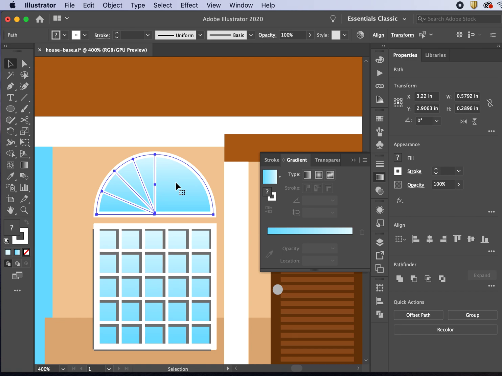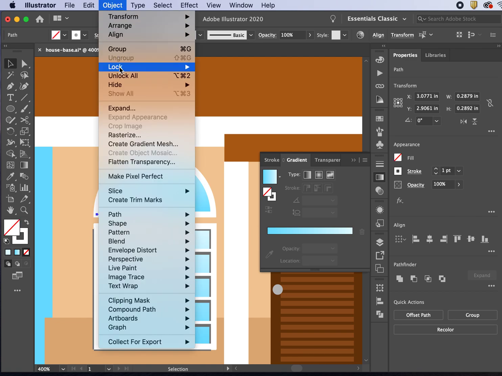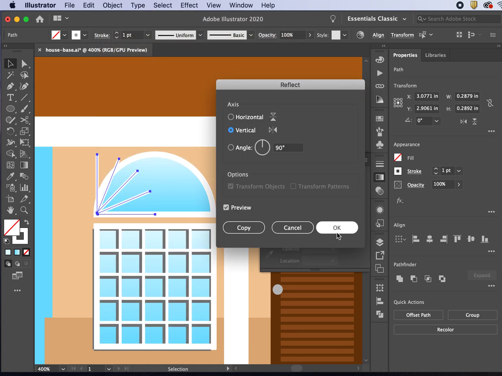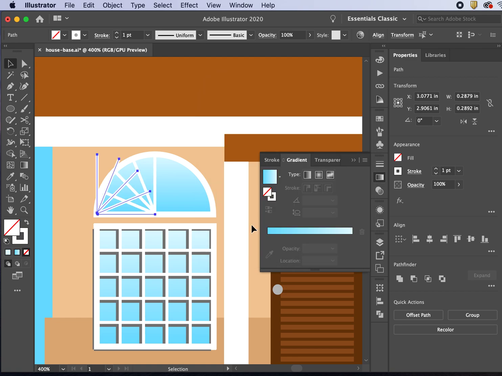I'm going to hit shift to get rid of the window. Now I'm going to object, transform, reflect. If I hit OK, it's just going to turn it. If I hit copy, it's going to make an exact copy with a vertical reflect. Perfect. I'm going to use shift to move this over so he stays in place.